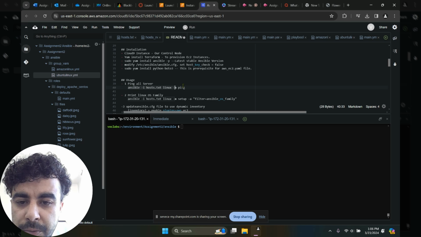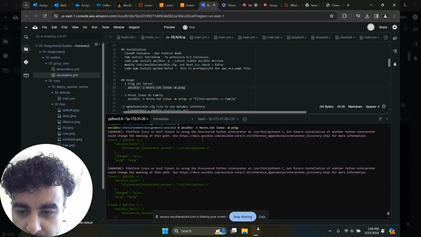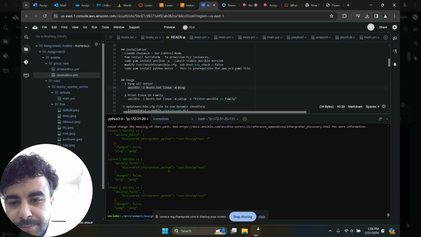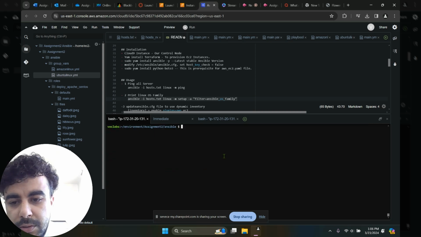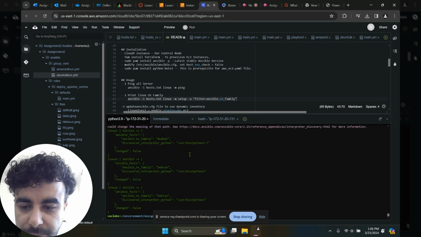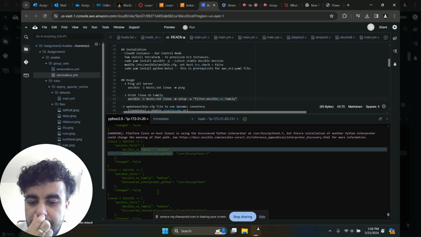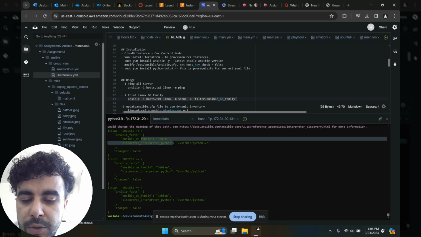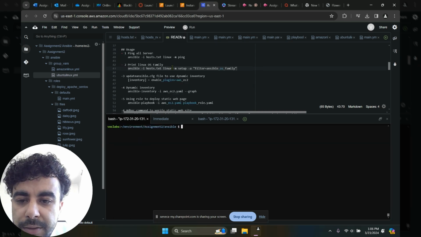We should be able to ping all the servers, and this is the command. We can see we got the reply. Then the second requirement is to filter the OS family, and this is the command. We can see this is Debian, this is Red Hat. Ubuntu is a variant of Debian, whereas Amazon Linux is a variant of Red Hat. So this concludes our first and second requirement.